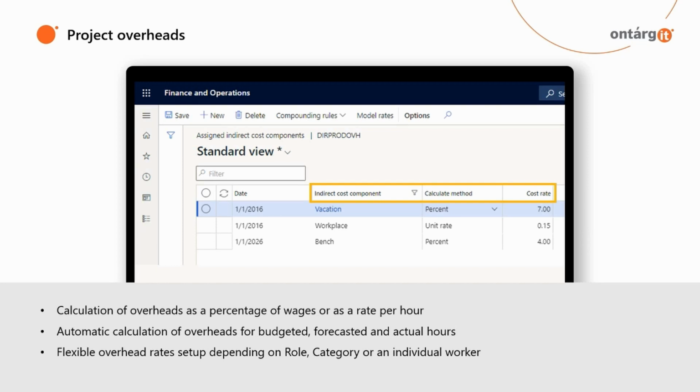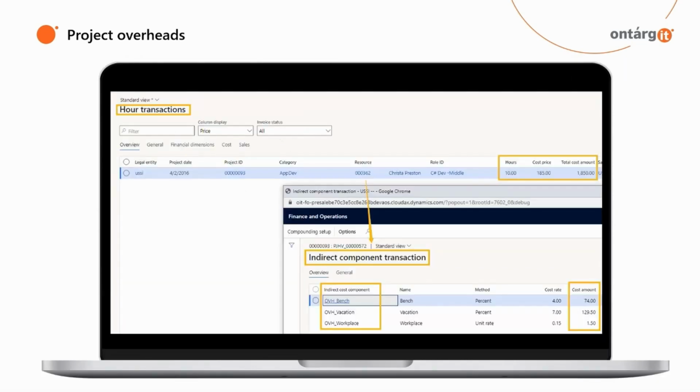Bench overhead and workplace overhead is set as 15 cents per hour. The structure of applied overheads by category is stored in the system, so later you can analyze the structure of expenses in detail and see separately how much is vacation, how much is bench and workplace costs charged to the project. Overhead costs are automatically calculated not only for actual labor hours, but also for hours planned in the future. So the project budget and forecast also have calculated overhead costs.